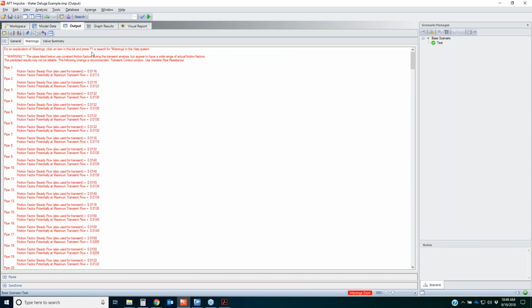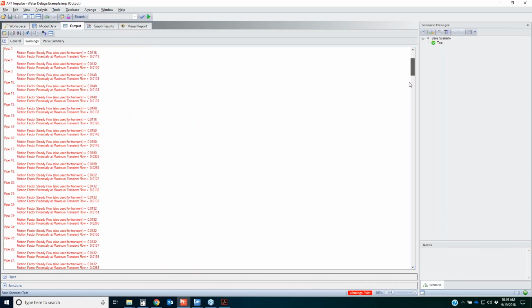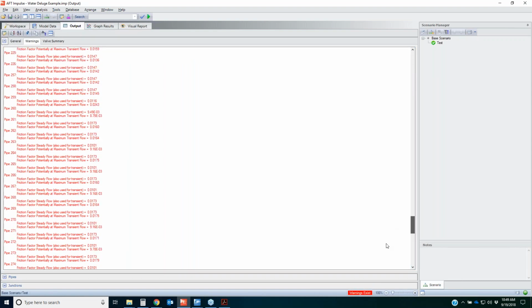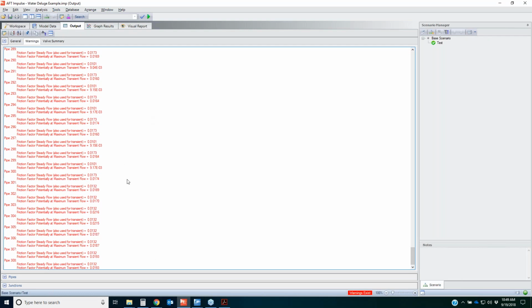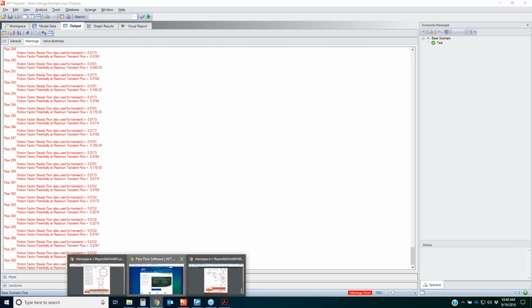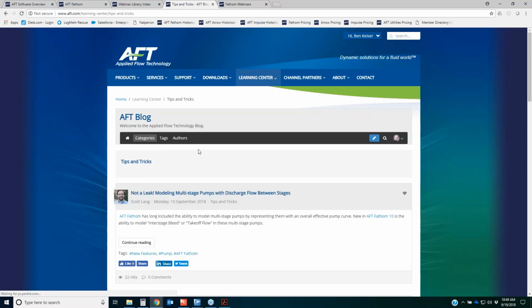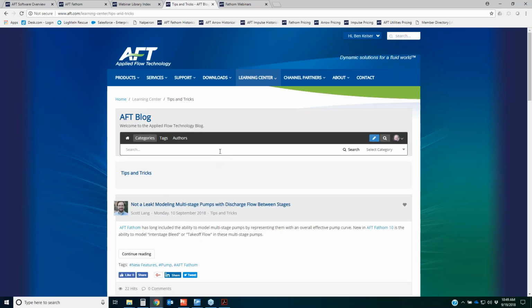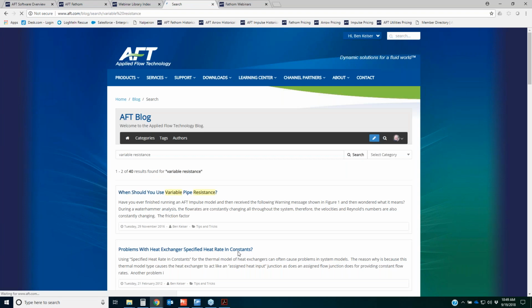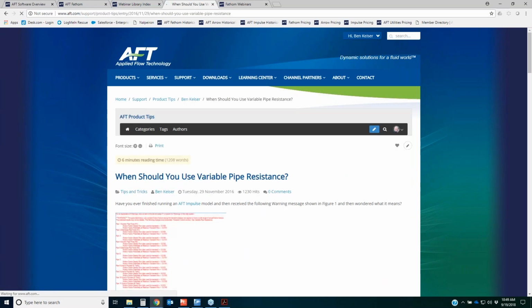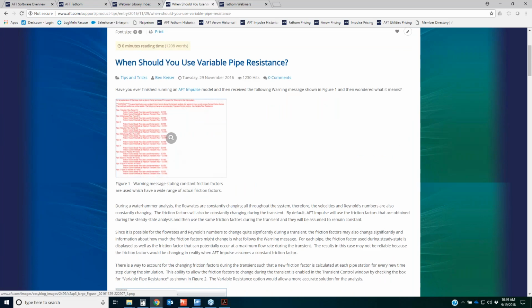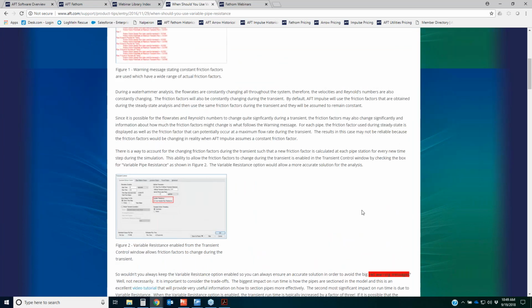So I already have output results. I have a whole bunch of warning messages. I am not too concerned about these. This is about variable resistance. If you go to our blog page for our tips and tricks articles, I actually wrote a blog about variable resistance a few years ago. So if you do a search for variable resistance, that should help you find the blog article. Well, look, it's that top one right here. If you read this article, it'll tell you what all those warning messages mean and when you need to worry about them or not.